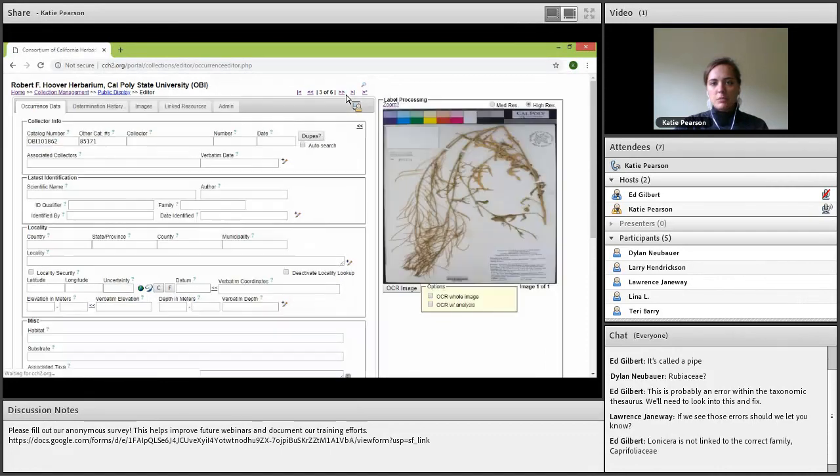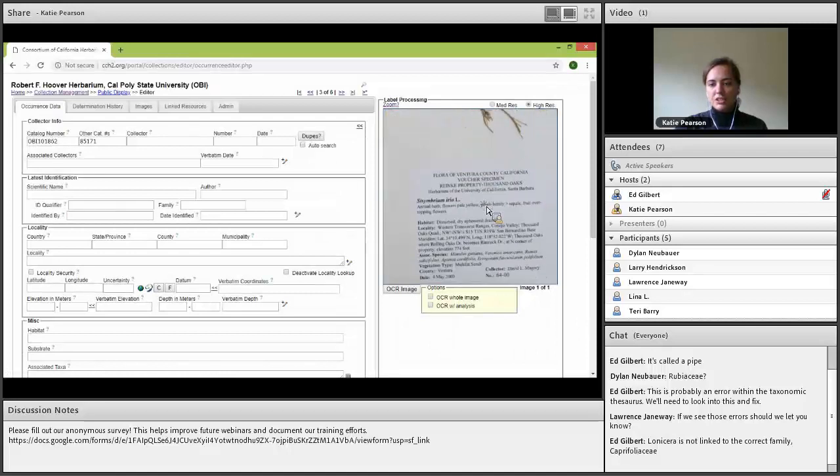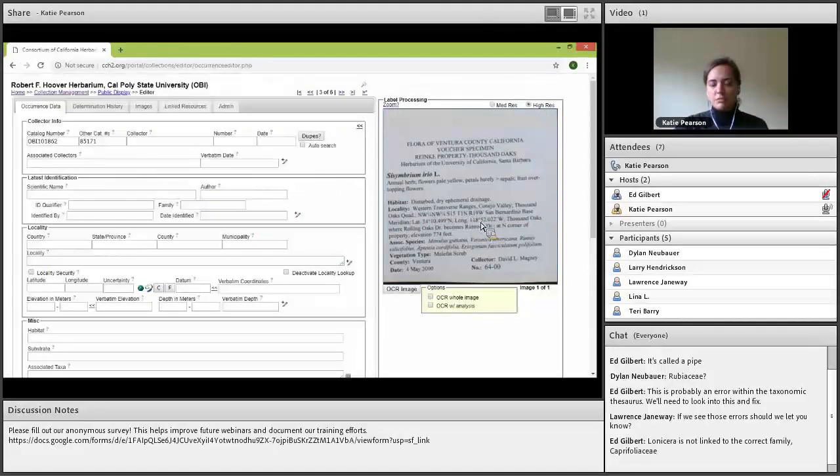Okay, one more thing before we go to questions is how to deal with latitudes and longitude and township, range, all those crazy ways of noting locality. If there is just a plain decimal latitude or longitude, you can put it into the latitude or longitude box. If there's uncertainty listed there, it might say 100 meters or something, then you'll put that in the uncertainty box. It can only be in meters, though. Just make note of that.